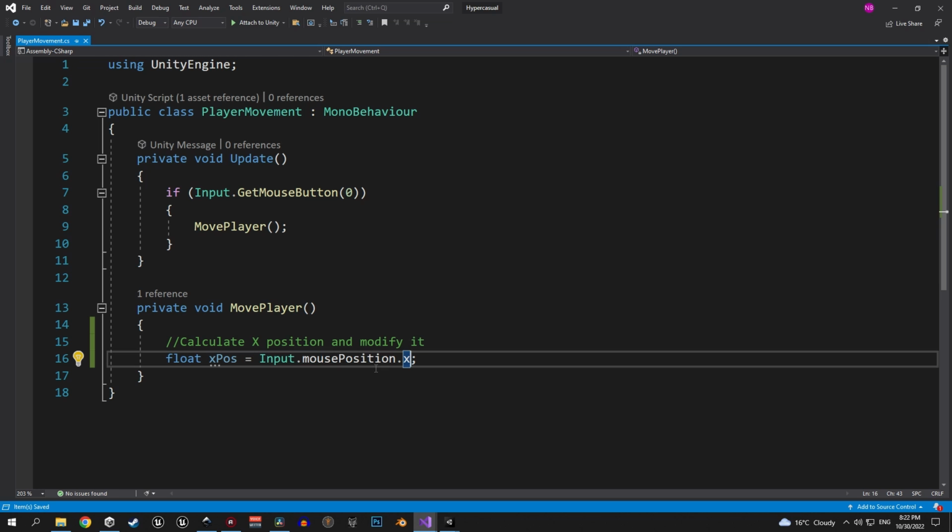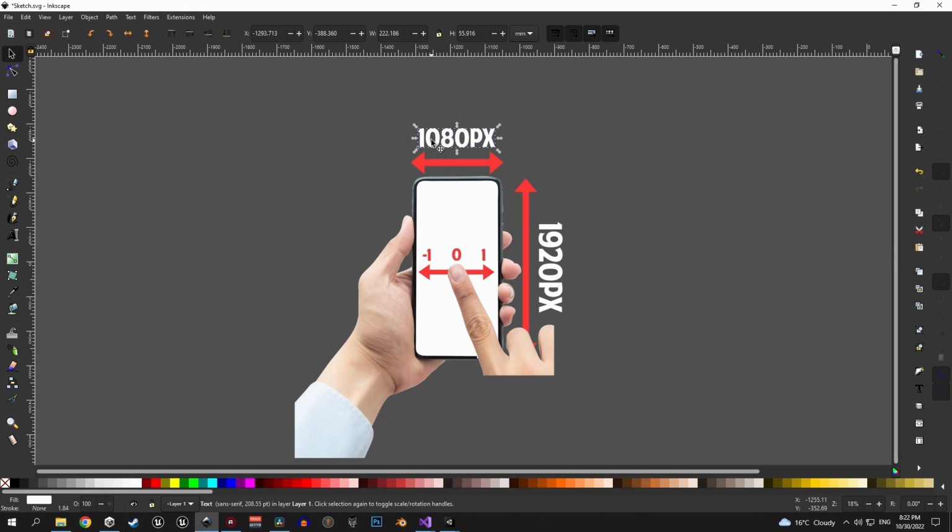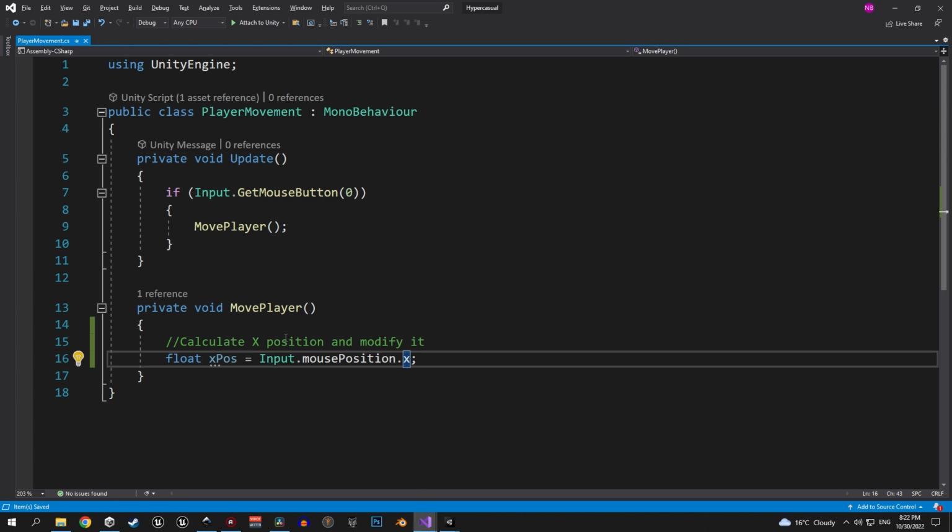And if we take a look at our sketch, we need to remember that when our finger is all the way to the left, the X position of the mouse will be equal to 0, and when it's on the right, it's going to be equal to 1080. And when it's right in the middle, it's going to be exactly half of the screen width, so in this case 540.